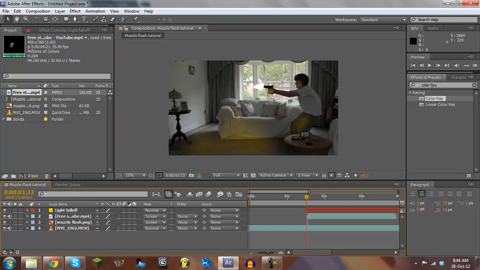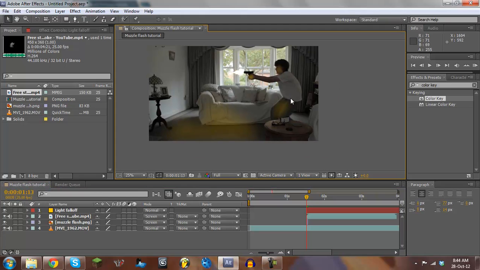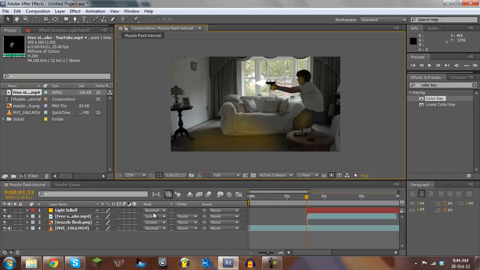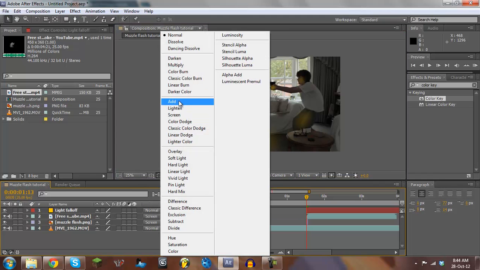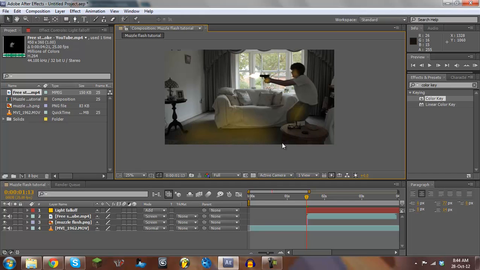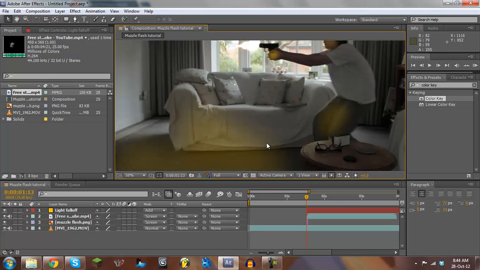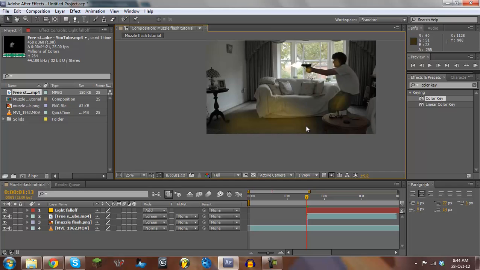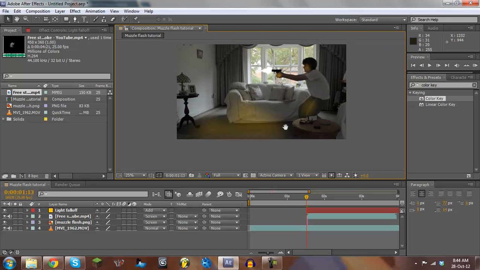Okay, guys, so I'm done. So now we've got this, and it looks just a tad unrealistic. So what we want to do is just go and change that to add. Now look, that'll help it a little bit. It just helps it. So now it looks a bit like it's actually sitting on the object.